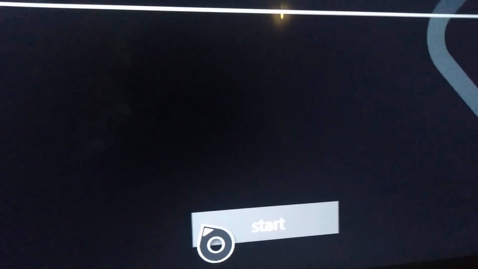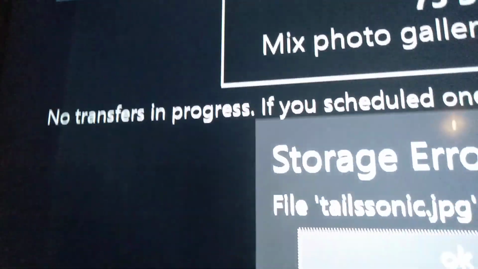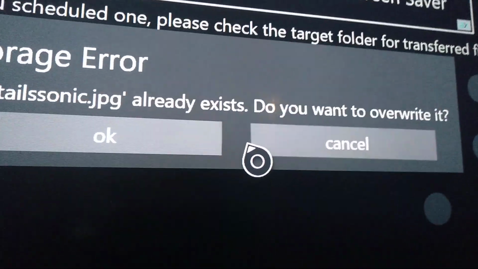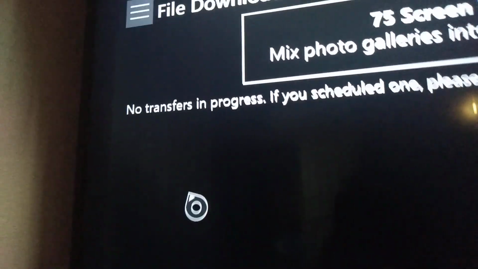Once you've done that, you're going to want to click start. It's going to put it in the queue. Oh, wait. Hold on. I already did it, so it's going to give me this message. But once it's done downloading, that's it for now.